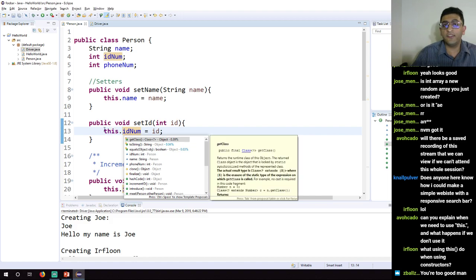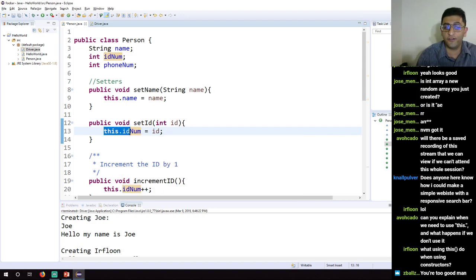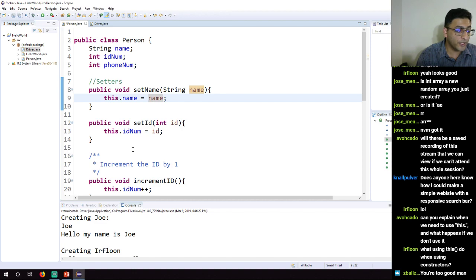Whenever I reference my instance variables, I use the keyword this so that as a reader of the code, I know that this particular reference is to an instance variable, while anything without the keyword this is a reference to a local variable. That's more of a programming convention. It becomes necessary when you have multiple variables with the same name. So hopefully that clears things up.